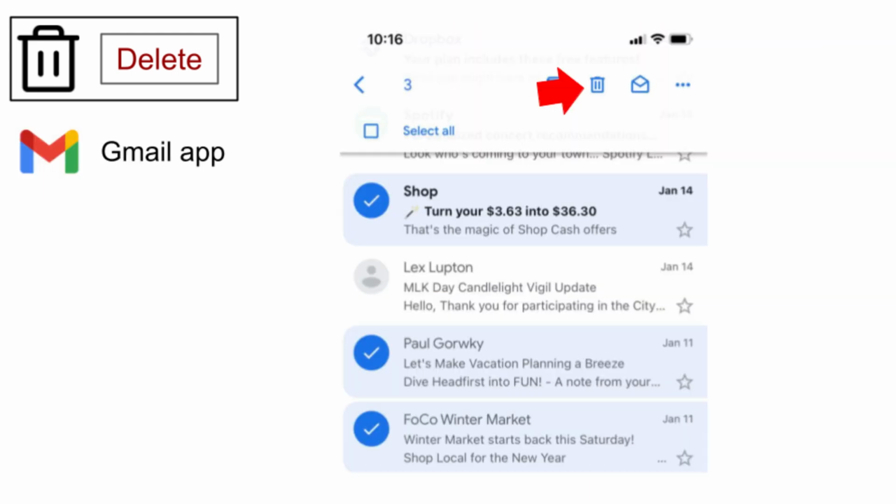The second example is on the Gmail app. On the app, I have selected 3 emails. At the top right corner, I can tap on the trash icon to delete them.